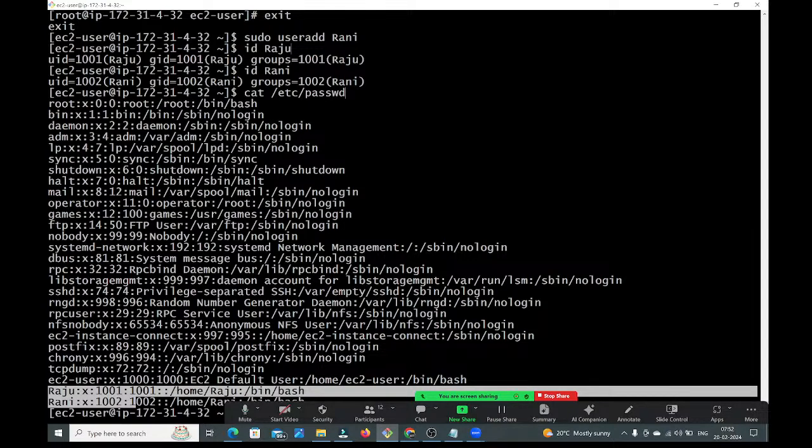Okay, next guys. Next, I want to delete the user. Just now I have created Raju and Rani. I want to delete those users, guys. How will you delete the user? For that, see guys, sudo right here. To create the user, which command have we used? useradd. To delete the user, we need to use the userdel command. By using the userdel command, we can delete the user accounts, guys.